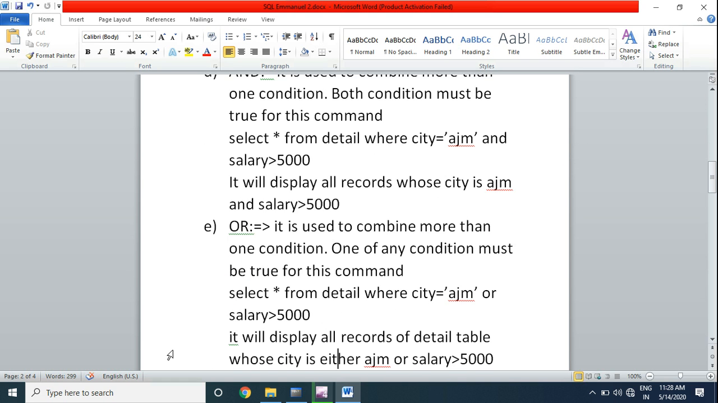Next command is OR. It is used to combine more than one condition. One of any condition must be true for this command. Like select star from detail where city equal to Ajmer or salary is greater than 5,000. So it will display all records either whose city is Ajmer or whose salary is greater than 5,000.